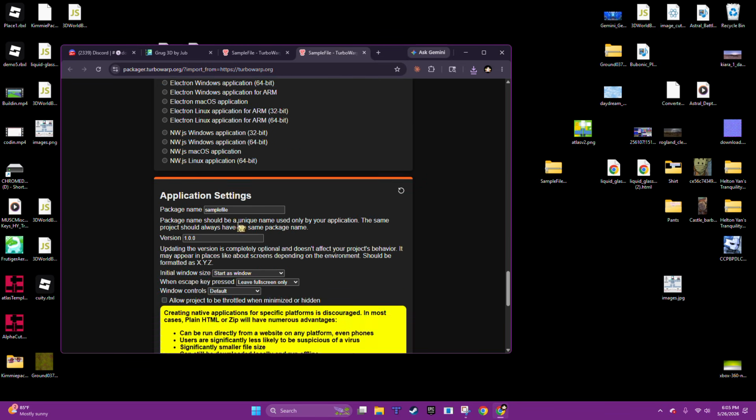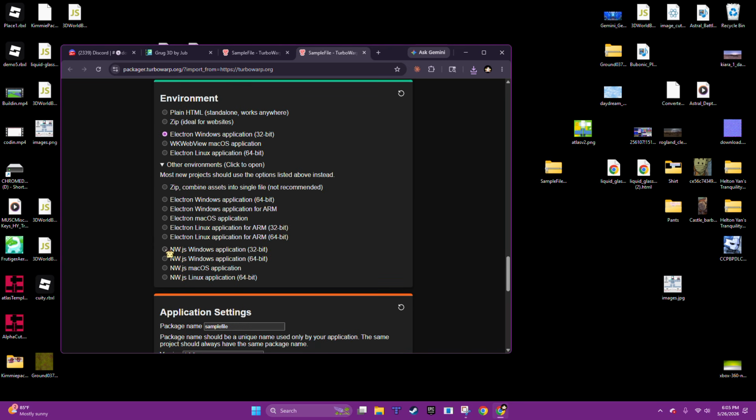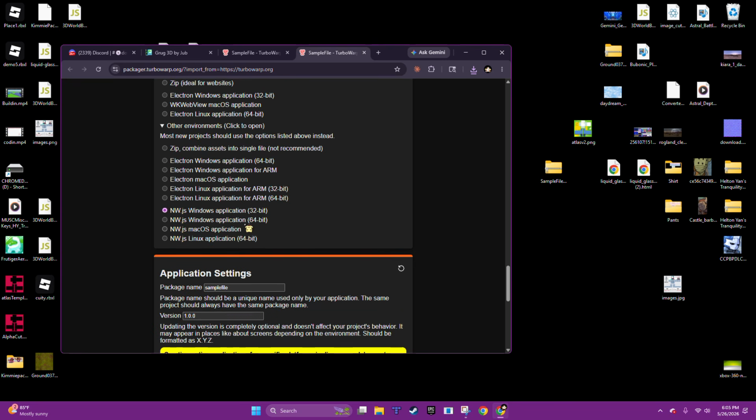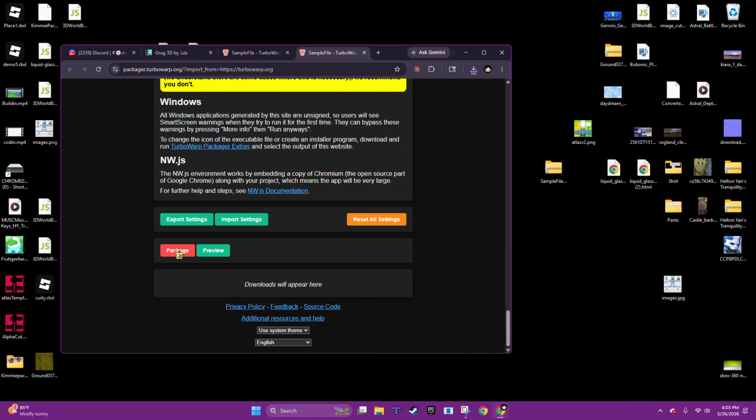Let me see. Start as window. Oh, no, Windows application. Windows app, that's what I wanted to do. Windows 32, you have 32-bit, 64-bit, you can do Linux, you can do Mac, you've got a whole bunch of settings. So you can just go package again.